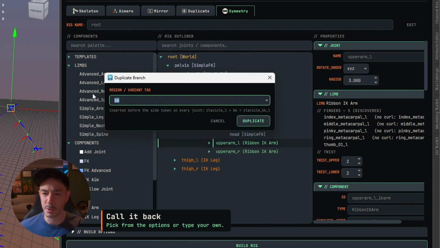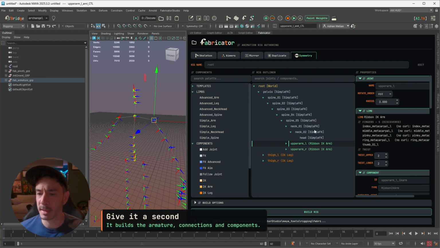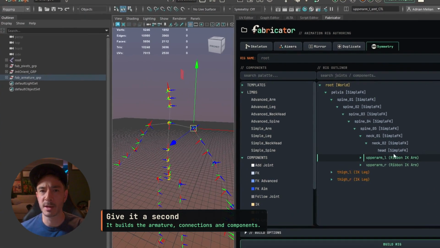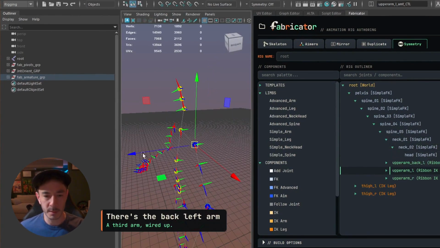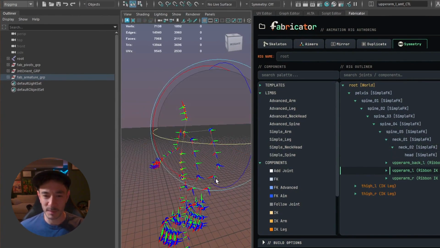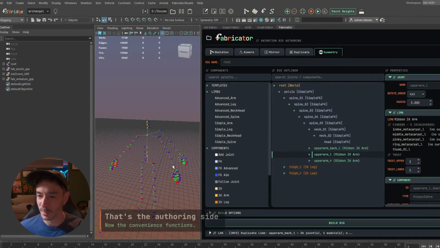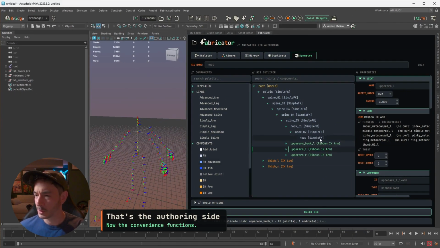It'll give you some options. You can always override it, so if you wanted to type out backs, it's also an option. Give it a couple seconds because it has to build the armature, it has to build all the connections, all the components and everything. And there we go. We got our back left arm. I'll move that up a little bit. We can rotate it out. Cool. Okay. I think we've gone through everything pretty much on this side.